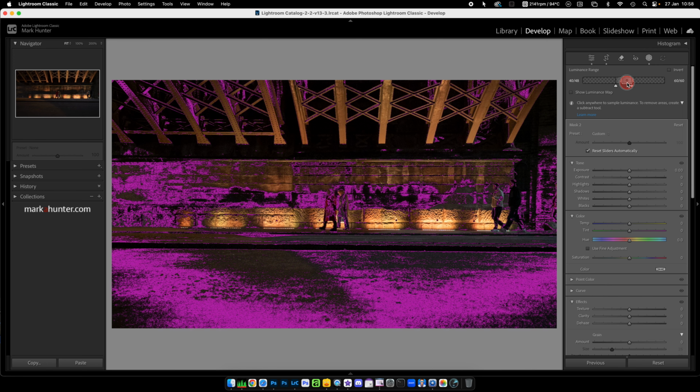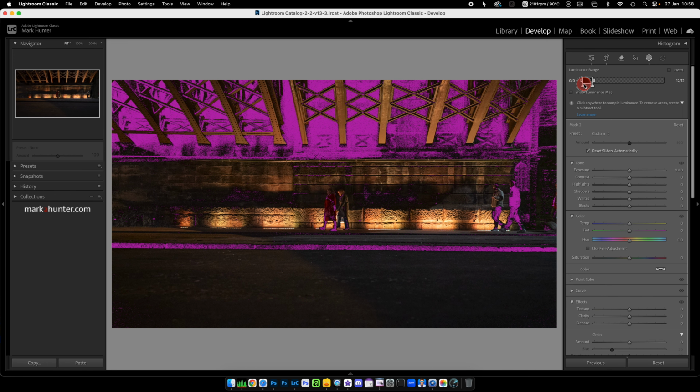But if I move this range now back and forward, that is selecting the darkest parts of the picture. That is selecting the lightest parts of the picture. The lugs on either side are the range of the luminosity that is selected. And these lugs are how much feather there is. So you can feather it into the bright and feather it into the dark.